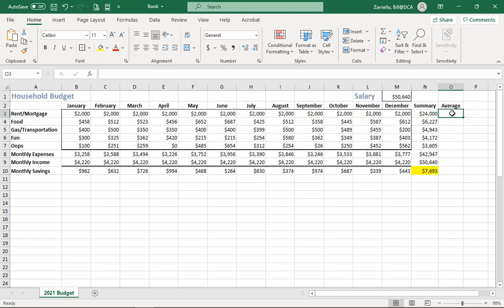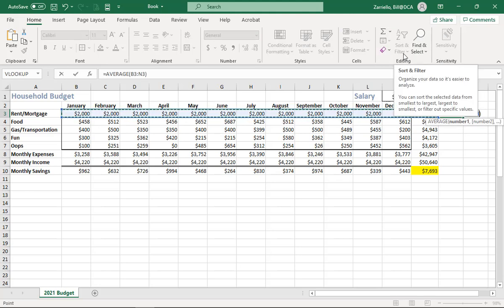Now, on average, to do the same thing, I'm going to use my AutoSum feature up here, and I'm going to use the average feature that's under here. I'm going to drop this down, and I'm going to just choose average. It puts in the equal sign for me, puts in the keyword average, and then it says, here's your range. Be sure to look at your range because, again, Excel is automatically selecting the data for you. It's looking to the right, above, to the left, and below.